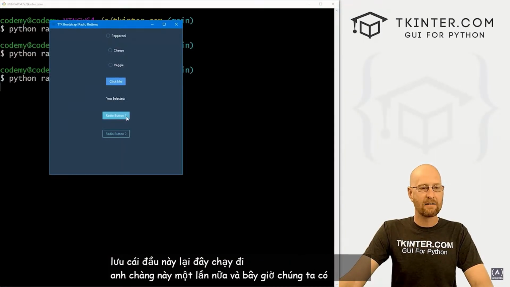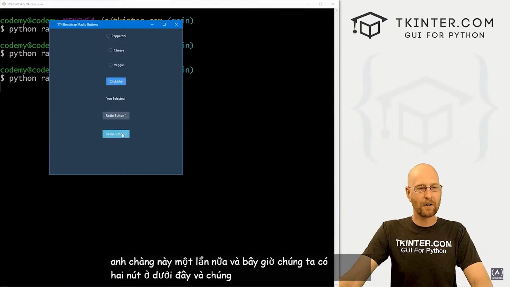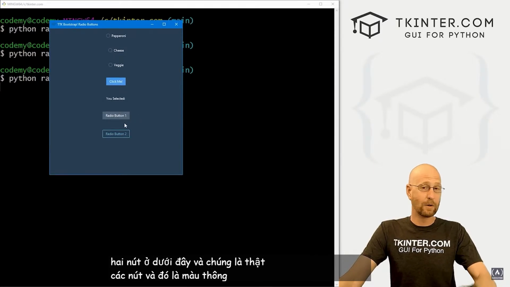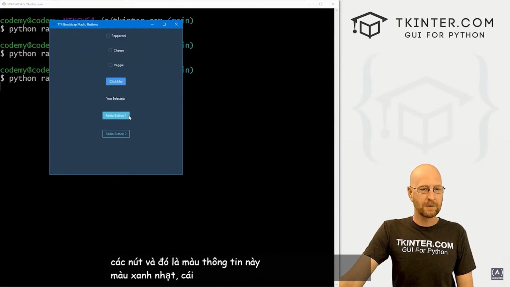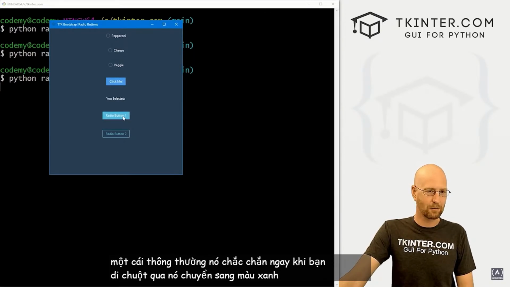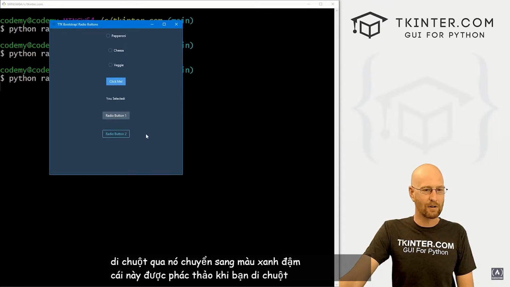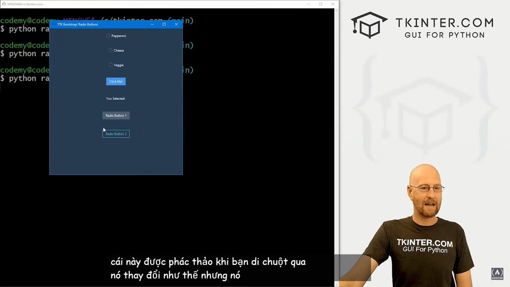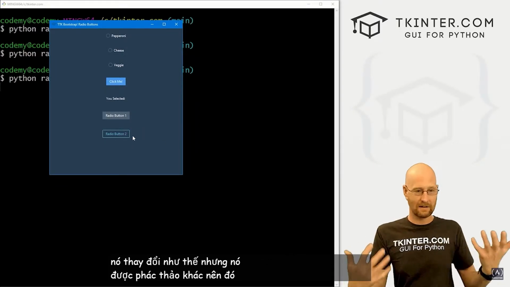And now we have two buttons down here, and they're actual buttons. And it's the info color, this sort of light blue. This one is the regular one. It's solid, right? When you hover over it, it changes to dark blue. This one is outline. When you hover over it, it changes like that, but it's outlined otherwise. So that's kind of cool.